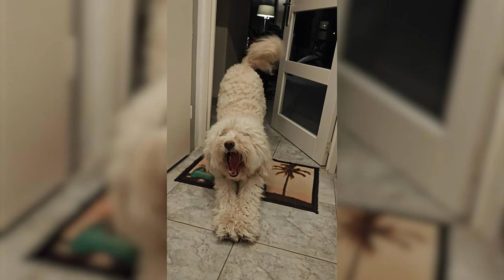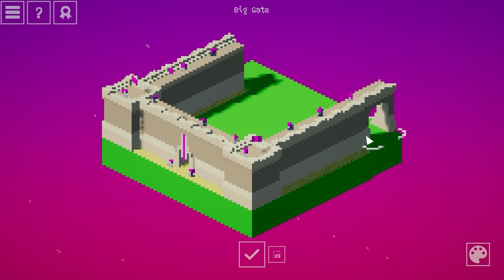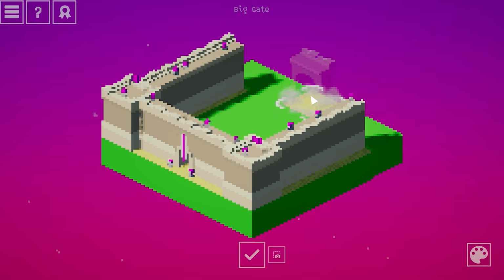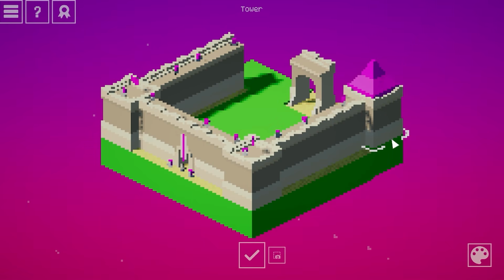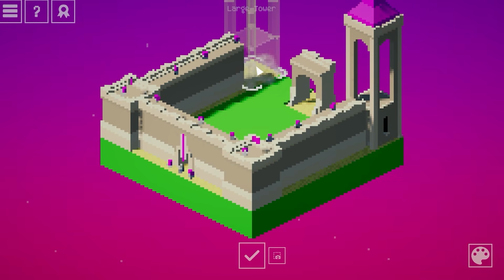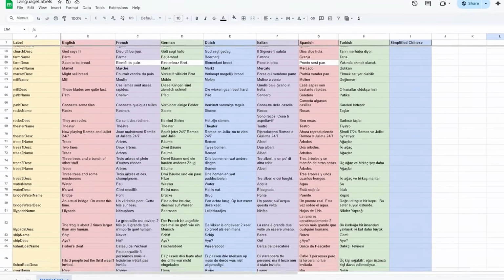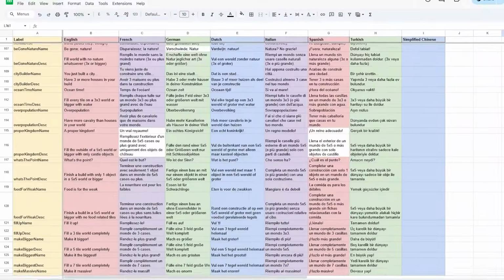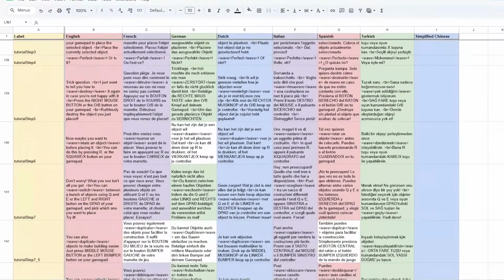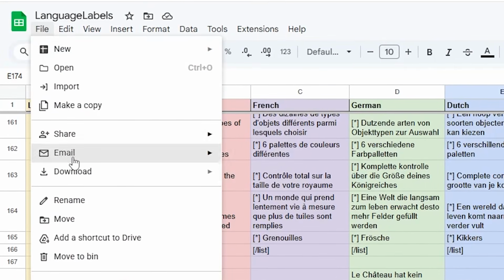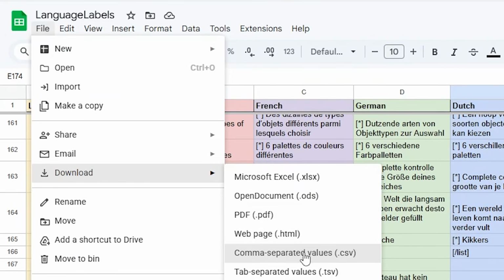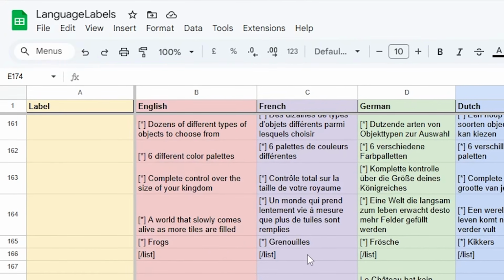Big stretch. When I made my cozy city builder, Le Chateau, I wanted to add localization because it's a small game and I figured that would be nice for players to be able to play in their own language. I made a spreadsheet where the first column was a label key and every column after that would be the translation for that text in their language. I would then download this as a CSV and import it into my project, and every bit of text will be read directly from the file.